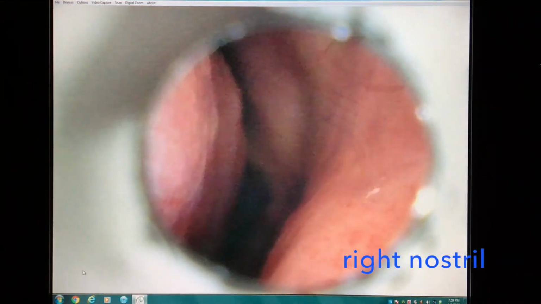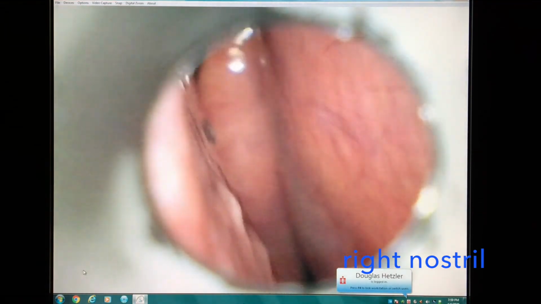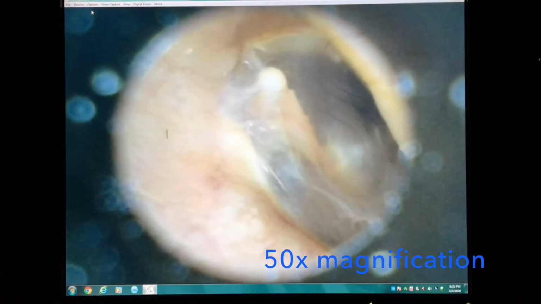Now we're looking at a right nostril. Septum is to the right, inferior turbinate to the left. This is a very comfortable exam if you're not poking the septum with the tip of the speculum. And then we see the middle turbinate above. We're now looking in a right ear. This is 50 power magnification on a 17-inch monitor.